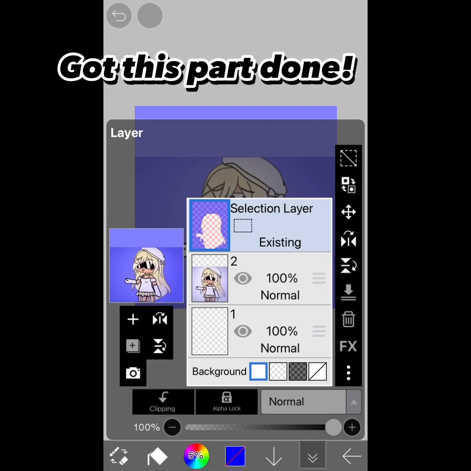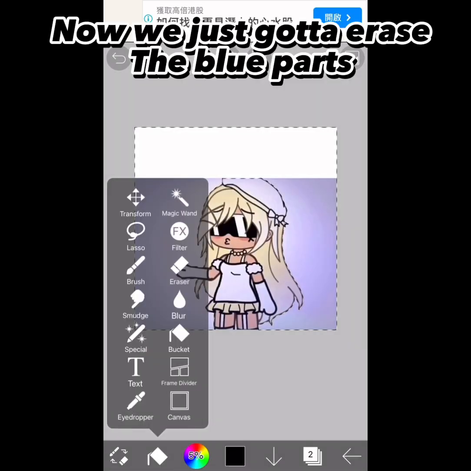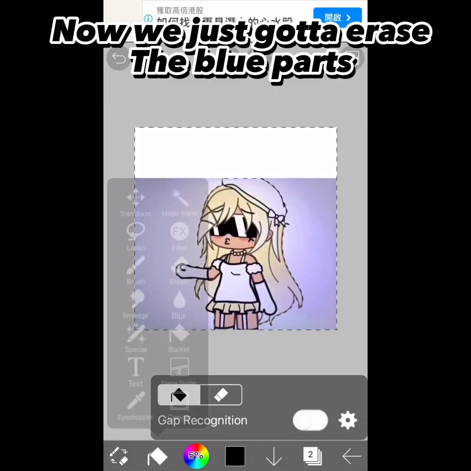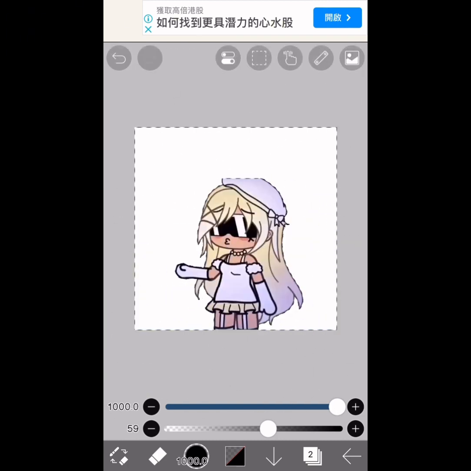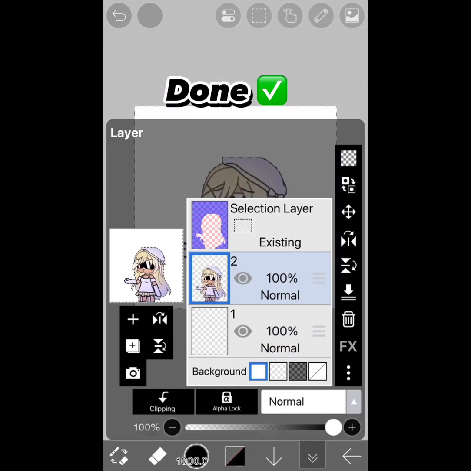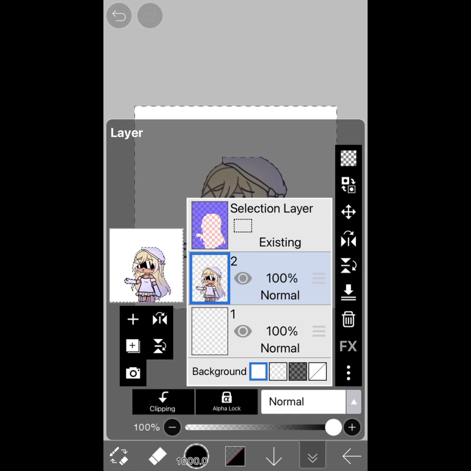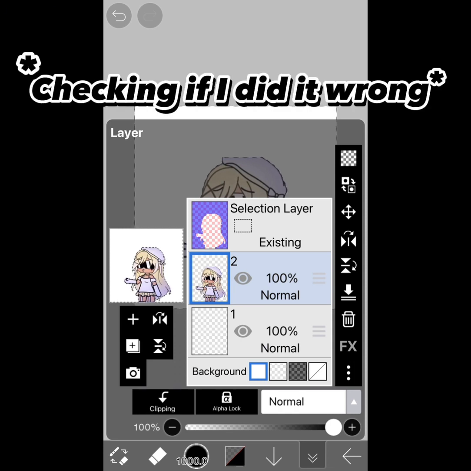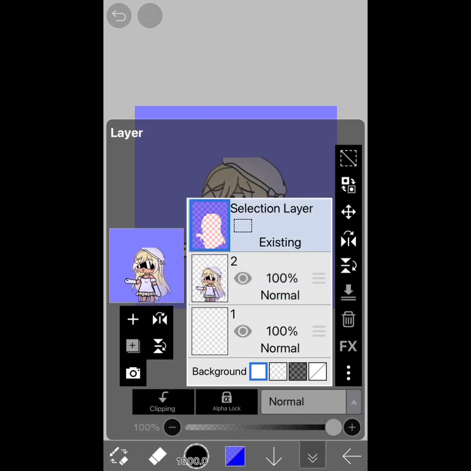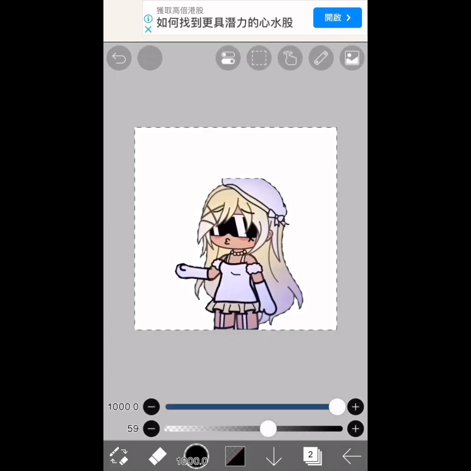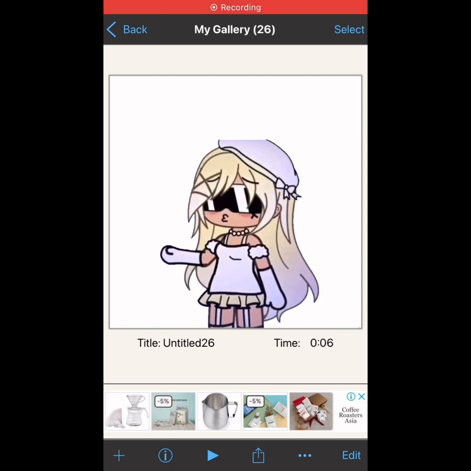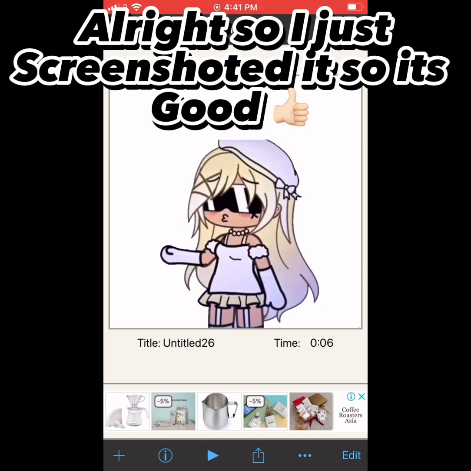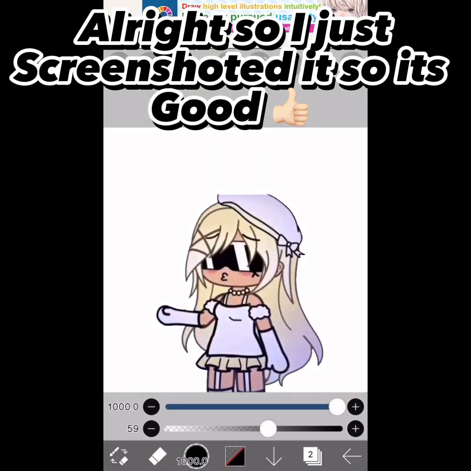Got this part done. Now we just gotta erase the blue parts. Done. Checking if I did it wrong. Okay, I did it right. Alright, so I just screenshotted it, so it's good.